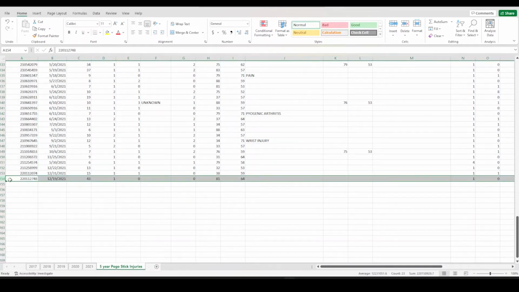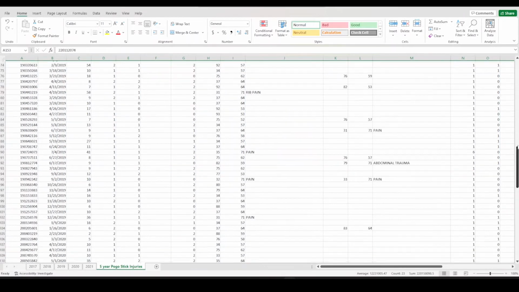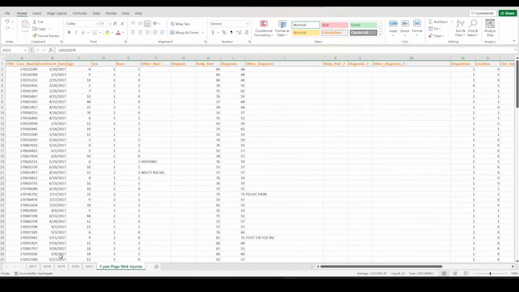there's 154. You take off 1 because of the title, so there's actually 153 patients that had pogo stick injuries over 5 years. That's probably the easiest way.